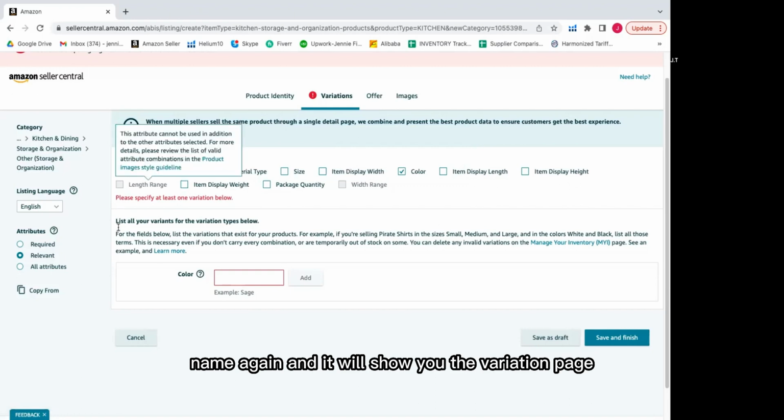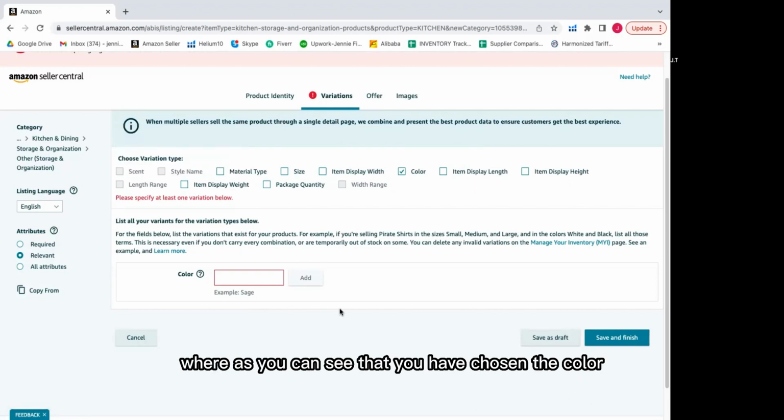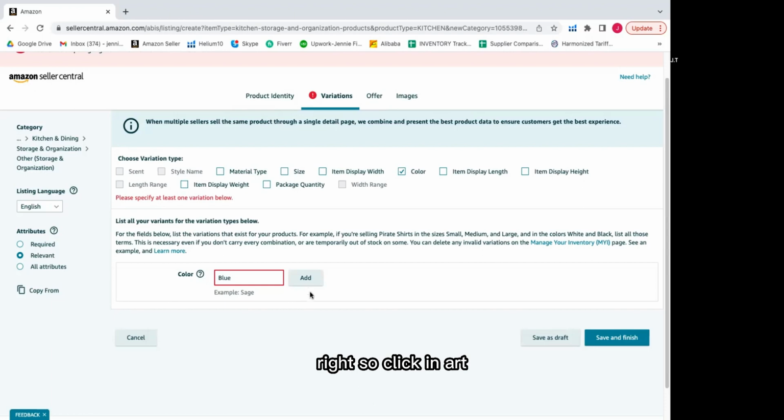and it will show you the variations page where, as you can see, you have chosen the color as a variation type for your product, and you put in the name of the color over here. We have just mentioned that it is blue, right? So click in add.